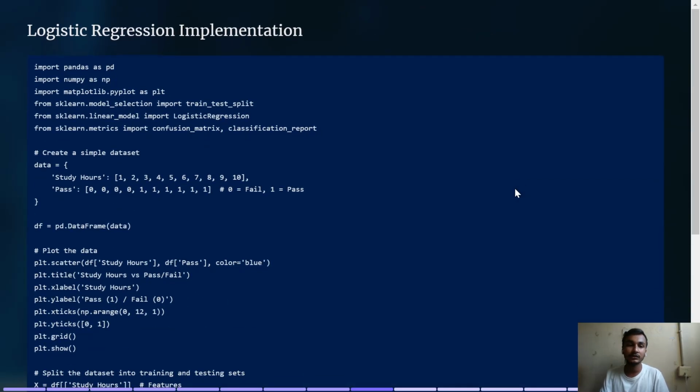Now let's have a look at the logistic regression implementation code. First, we are importing pandas, then NumPy, then Matplotlib for plotting, then train_test_split to split the data set, then importing LogisticRegression from sklearn.linear_model for training the model. Then for evaluation, we are importing confusion matrix and classification report.